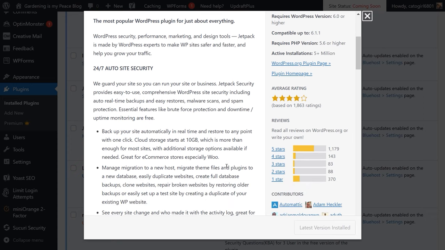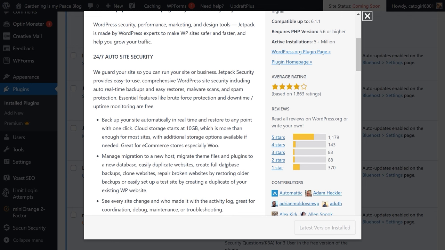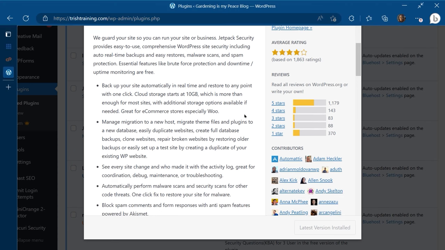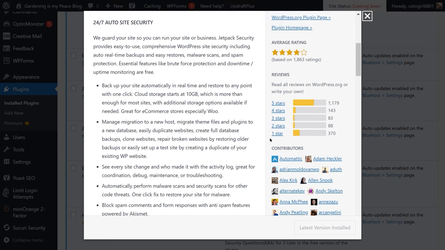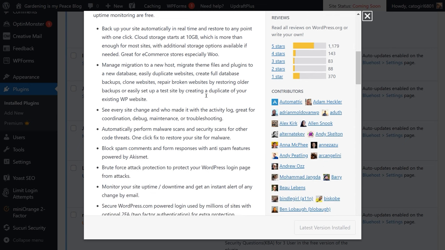So it has 24/7 automatic site security. It uses real-time backups, easy restores. So we used UpdraftPlus for our backup. It has malware scans, spam protection. It has brute force protection and downtime, uptime monitoring, all for free. So you can back up your site automatically in real time and restore to any point with one click. Cloud storage starts at 10 gigabytes, which is more than enough for most sites, and you have additional storage options available. You can manage migration to a new host, migrate theme files and plugins to a new database, easily duplicate websites, create full database backups, clone websites, so on and so forth.